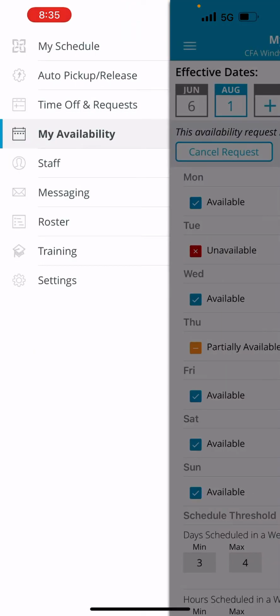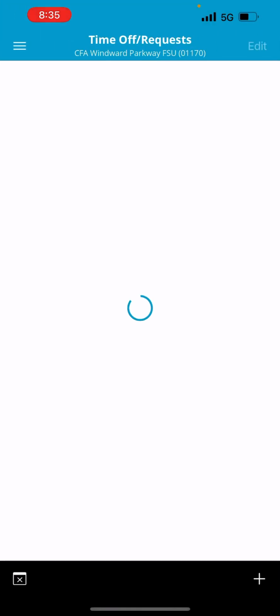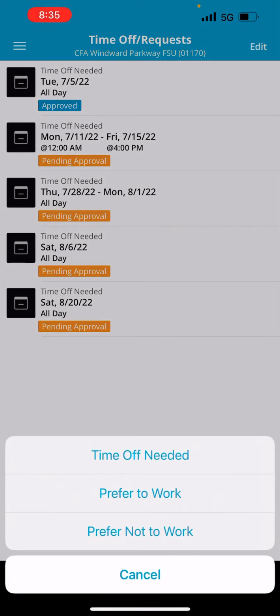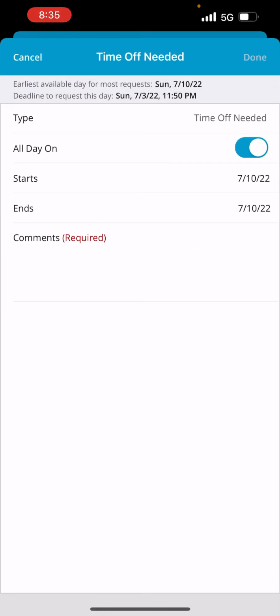If we want to request a day off, we're going to go to time off and requests. You're going to go down here to the add button, and we have 3 options: time off needed, prefer to work, and prefer not to work. I only use the time off needed because the prefer to work and prefer not to work is not a guarantee, right? The only guarantee we have is time off needed. That means you cannot come to work and we're not going to schedule you. So time off needed. Here's how we do it.